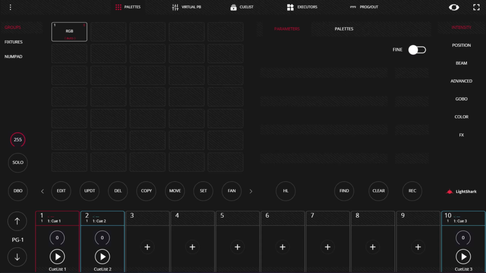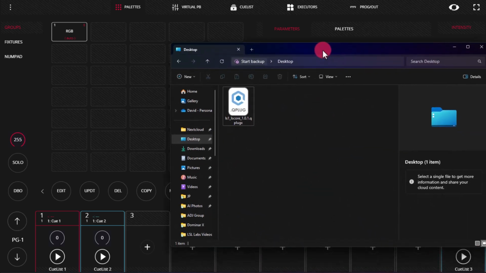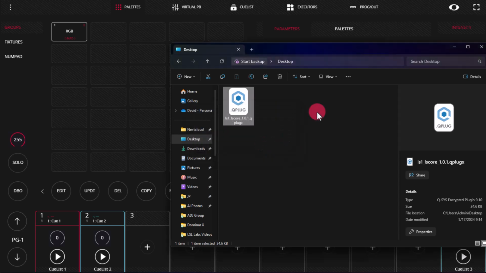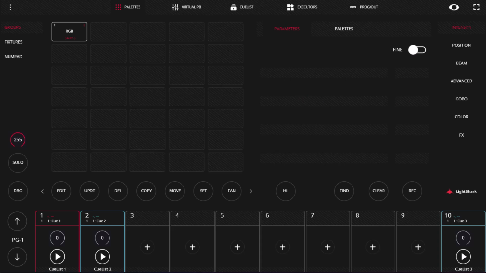The first thing you'll do is download the Q-Sys plugin from our website and make sure you have Q-Sys Designer installed. Once you do that, you can double-click to open the plugin and press yes to install the plugin into Q-Sys Designer. Once that's occurred, open up Q-Sys Designer.